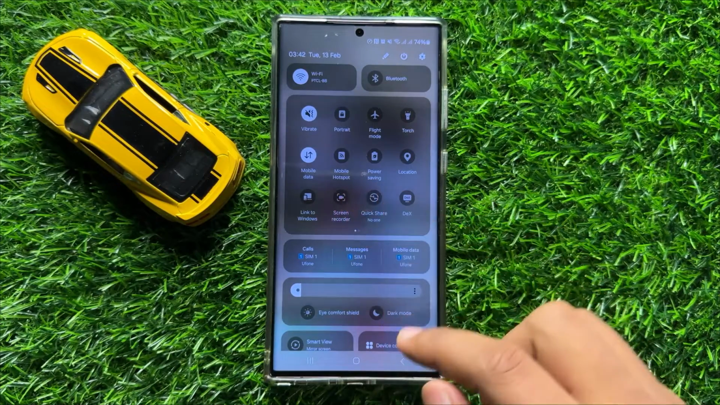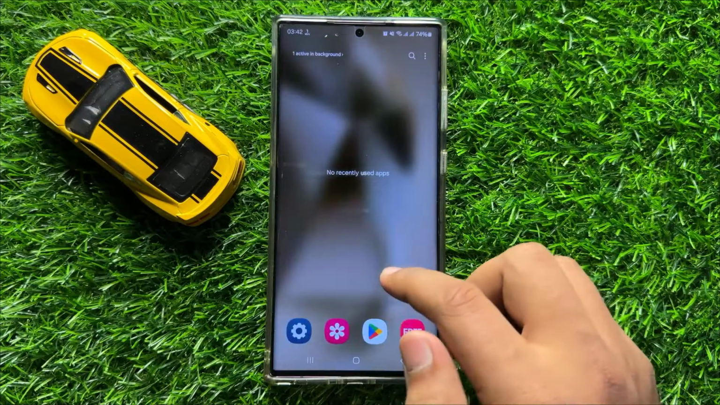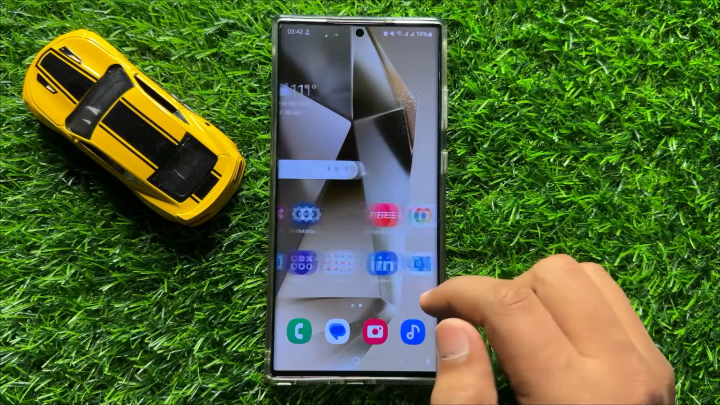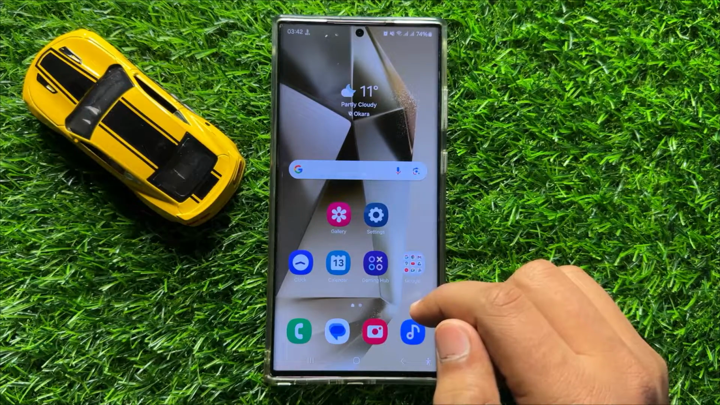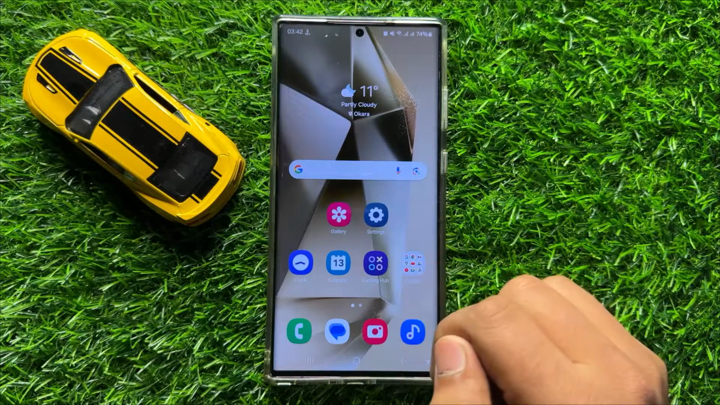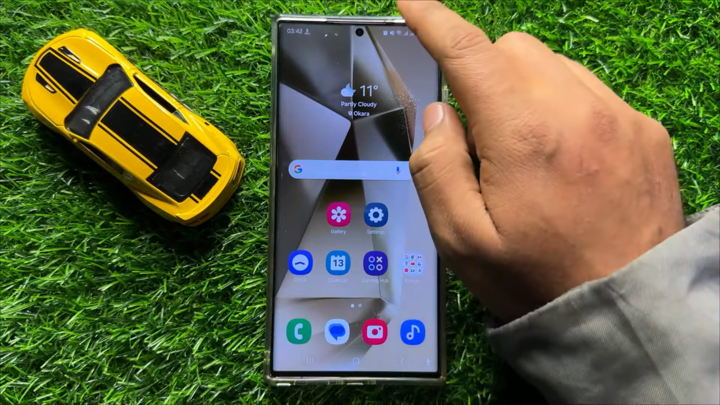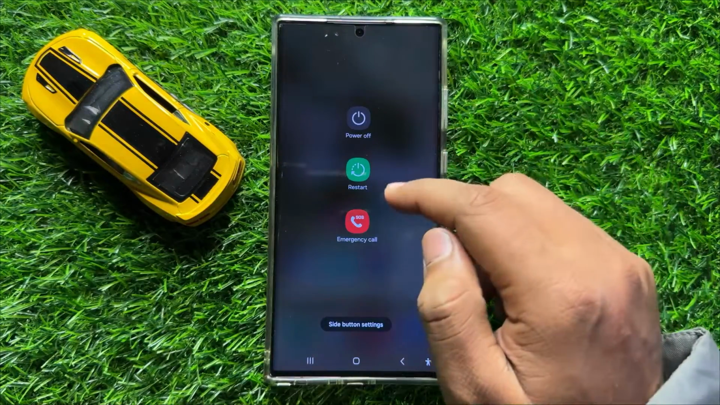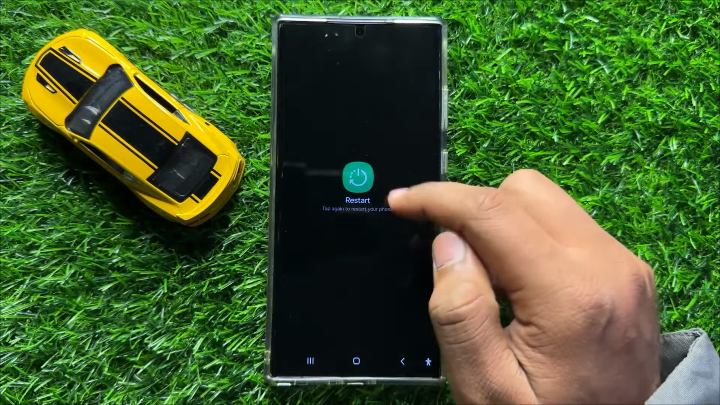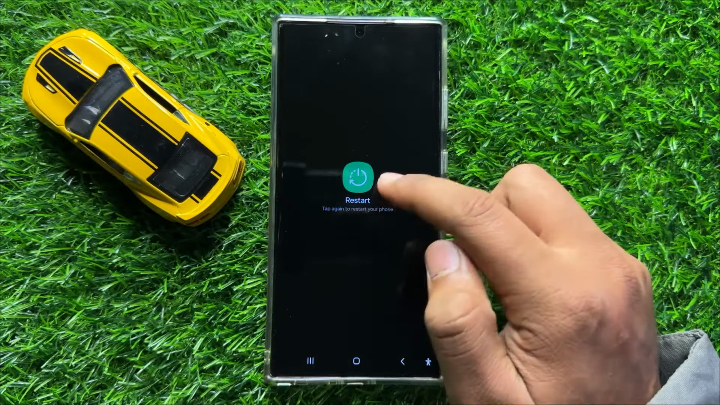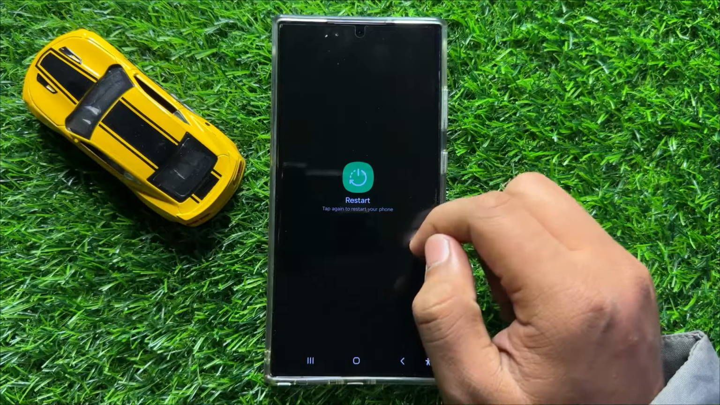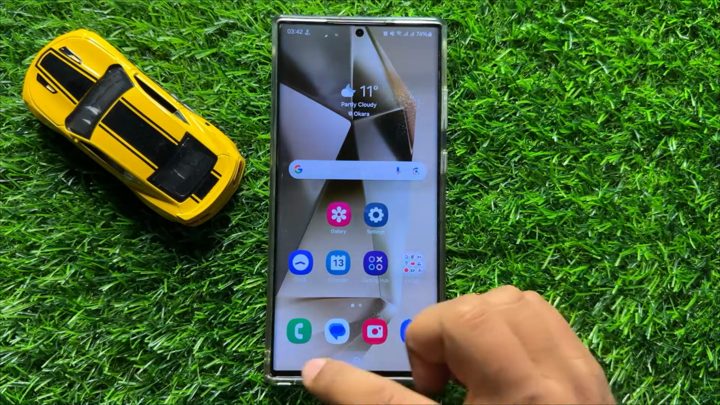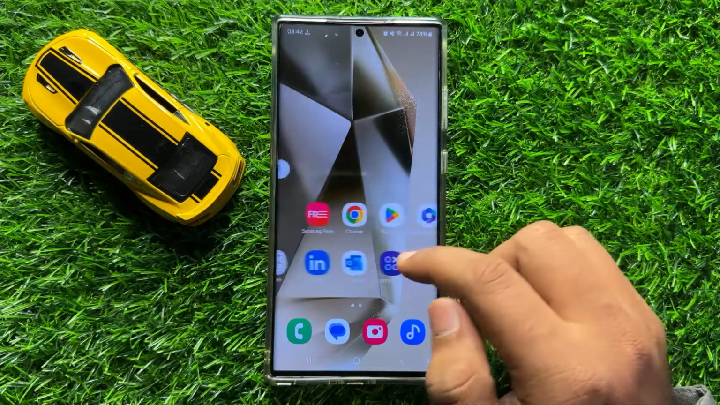Now after turning on mobile data, if you are facing the problem, then the next solution is try restarting your mobile. So to restart, swipe down and click on this power icon and then click on restart. Now here again click on this restart icon to restart your mobile, and after restarting your problem will be fixed.